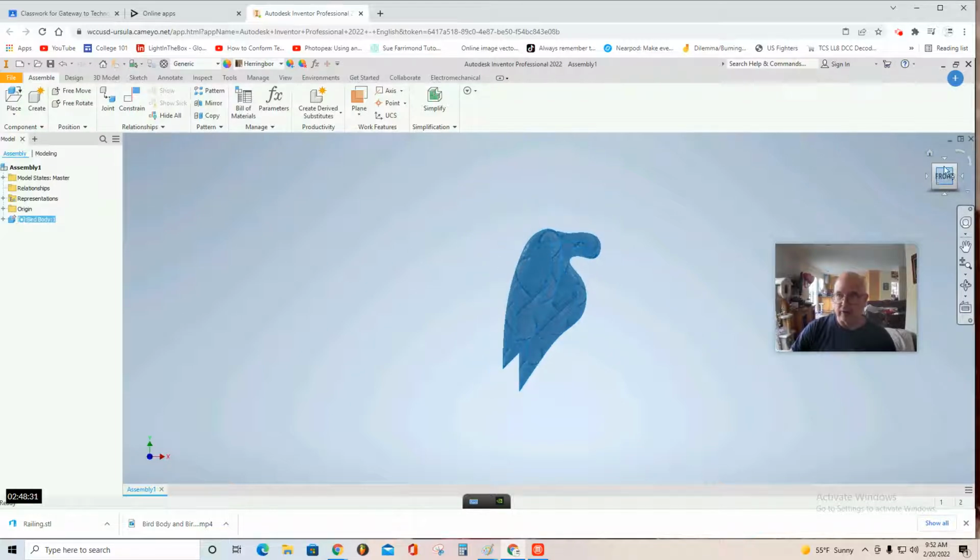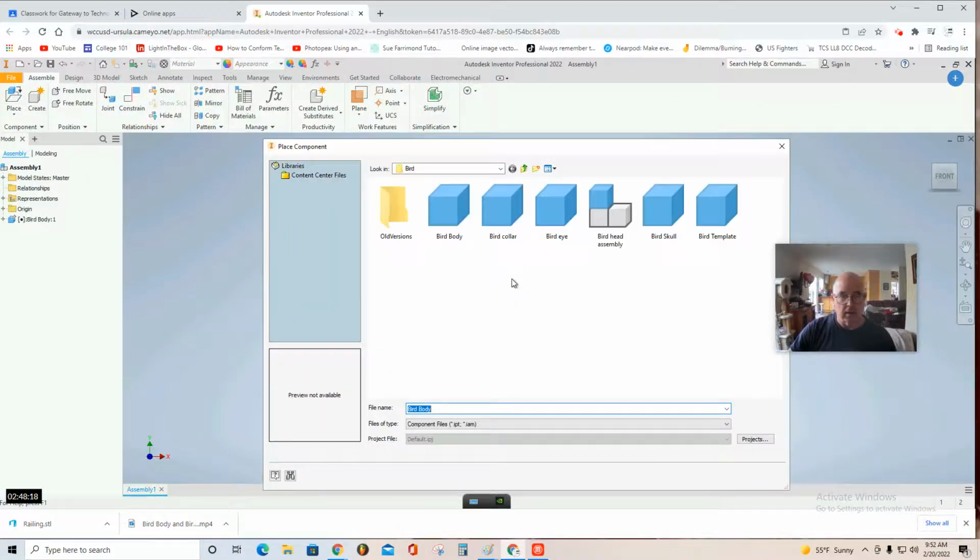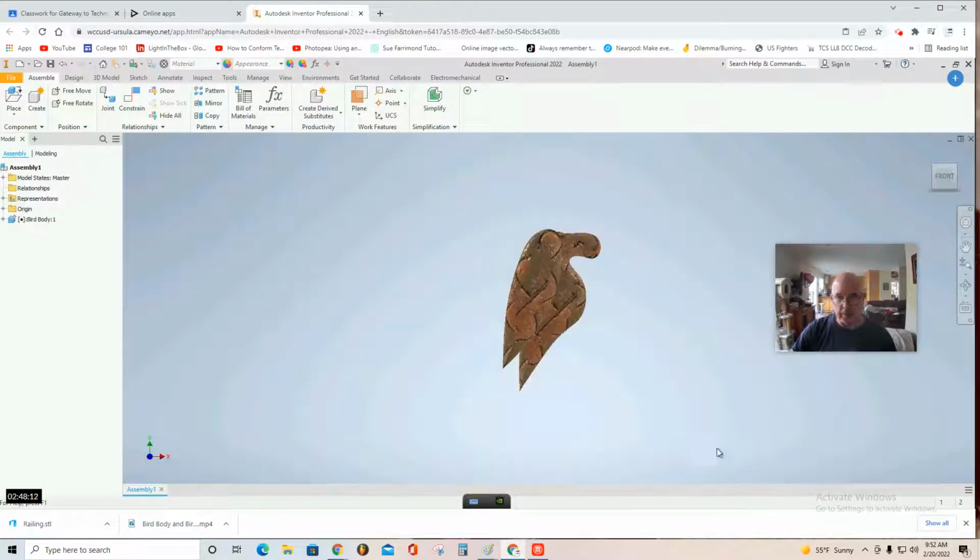You can look at it from front view. You can look at it from top view. Back to front view. Here's right view. Okay? So now I'm going to place the bird head. That's called the bird head assembly. Remember, it included the skull and the eye. Click Open. Click. And then hit Escape.